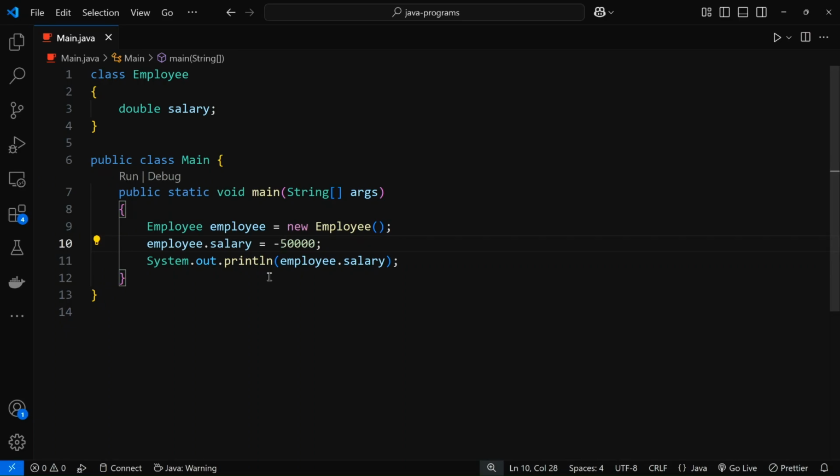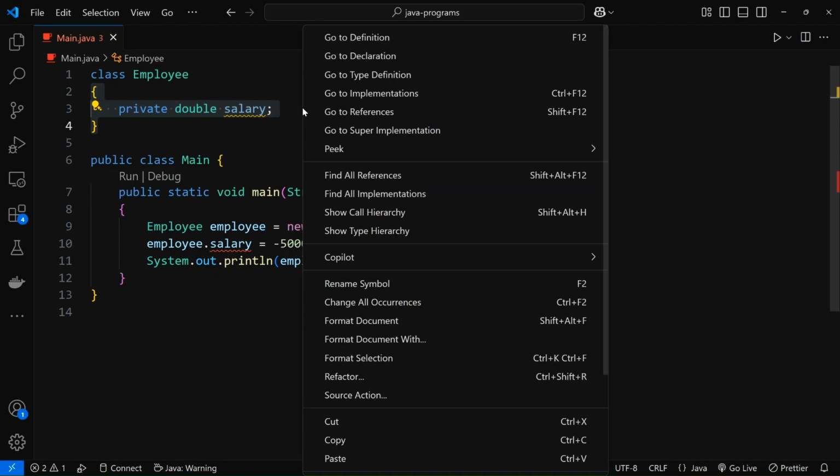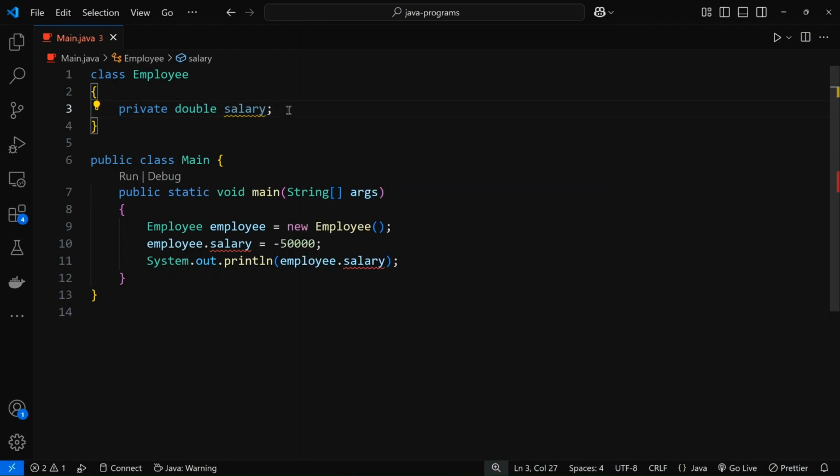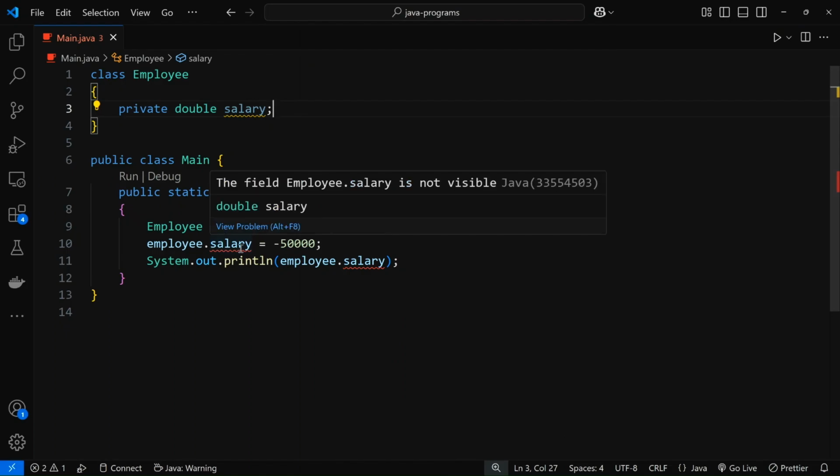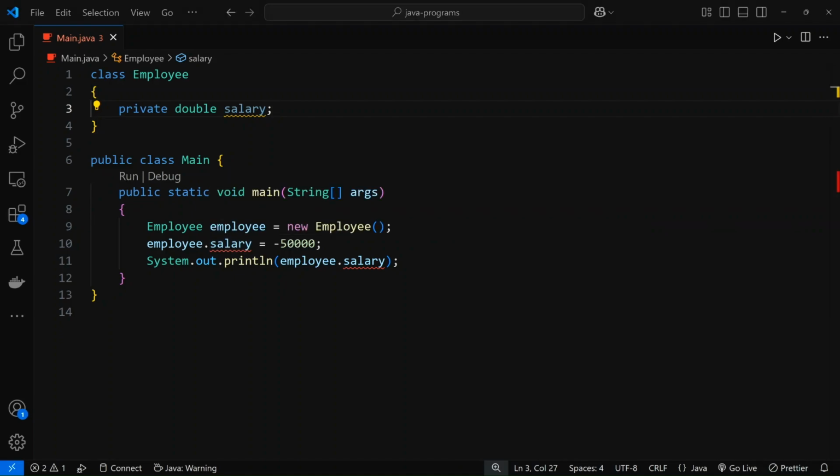For that, we can make the salary property private. So I will say private. Private is a reserved keyword in Java. So what do you mean by private? Private means it is accessible only within the class. Outside the class, it is not accessible. See, if you look at the main, immediately we got an error. If I hover, it says that the field Employee.salary is not visible. That makes sense, right? Okay, so the restriction part is done.